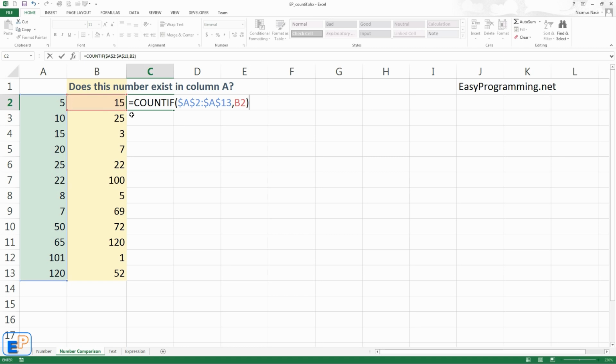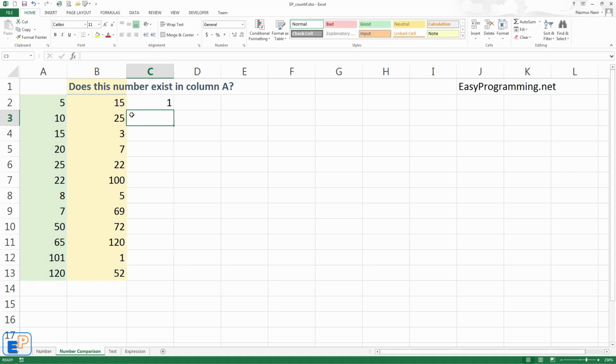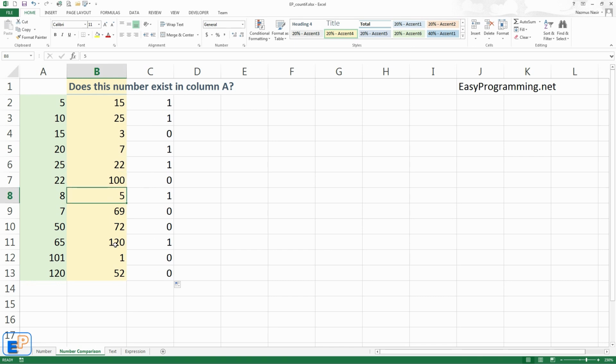So if 15 exists in that list, it'll give me a count of 1. So that means it exists once. In the type of data that I work with, as long as it exists once, it's great. If it exists more than once, if I get 2, that means there's duplicate data and something is wrong. That's just an example. So let's autofill. And I know 25 exists, 7, 22, 5, and 120 exists. The rest of these other numbers where 0 appears, that means they don't exist on the list at all.